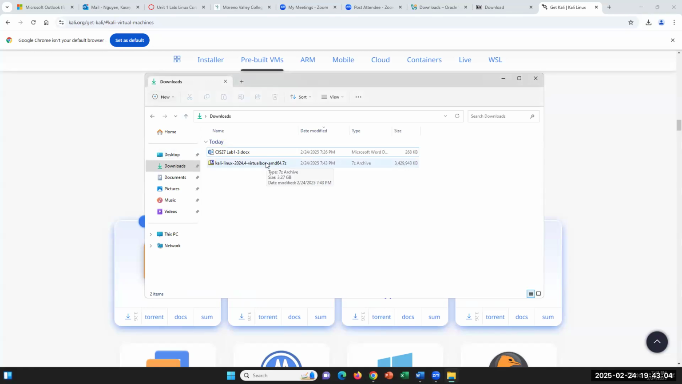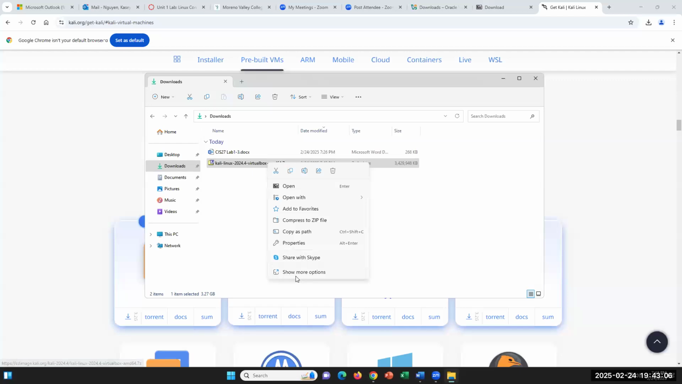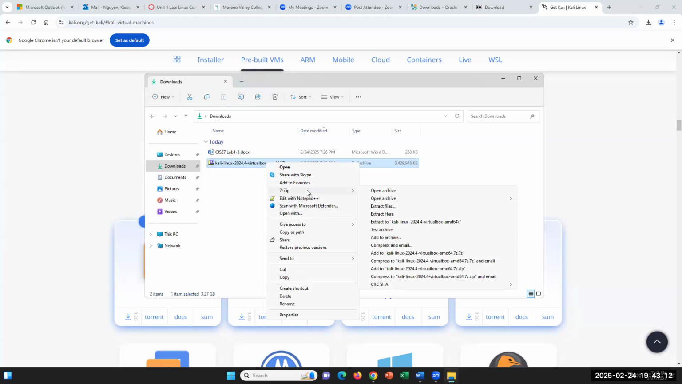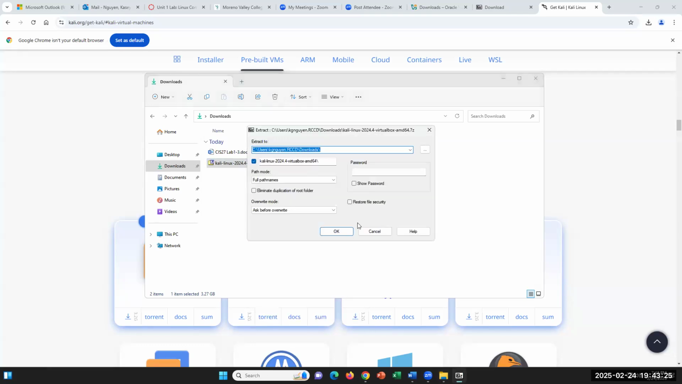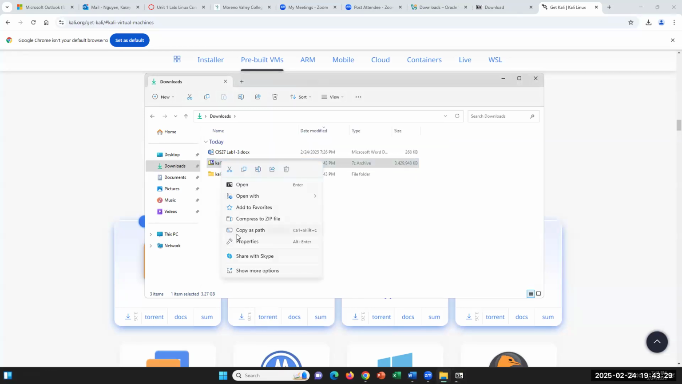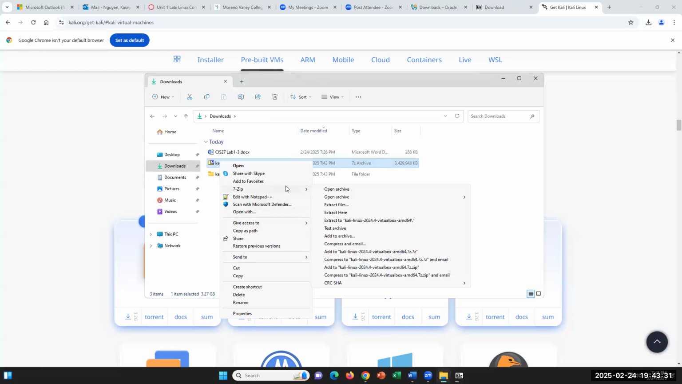All right, it's done. So once I download it, right click, show more options, and go to 7-zip. Again, this only exists if you install 7-zip. So at home or on your laptop, you have to do that. And then we're gonna click extract files and click OK. Again, right click, show more options, 7-zip, extract files, and then OK.